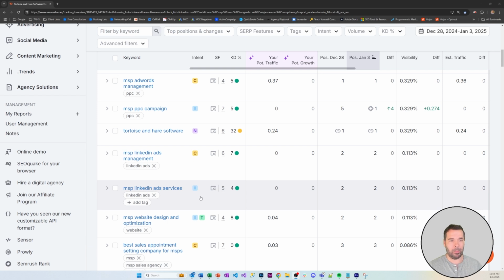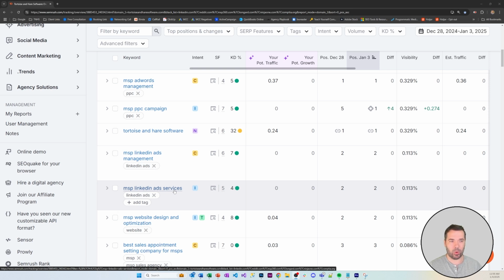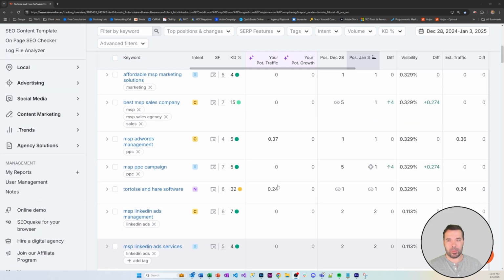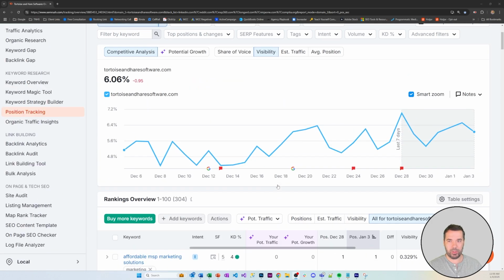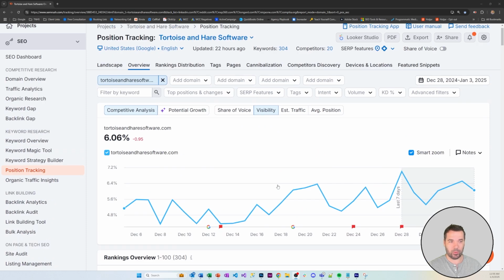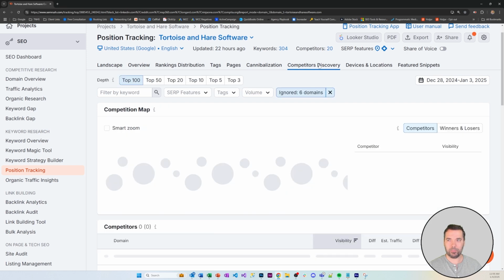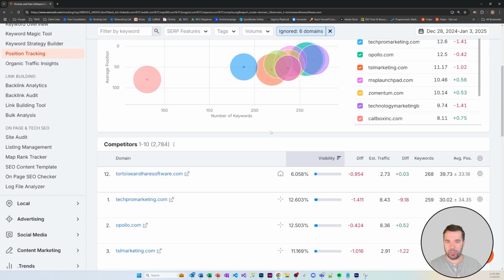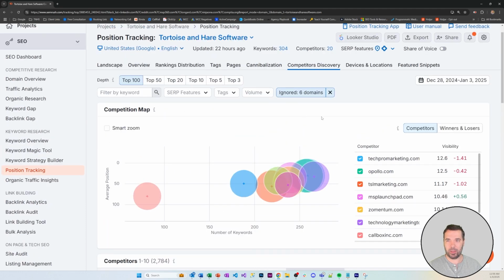things that are important to my business. So I want to know, am I ranking for the keywords that I want to rank for, that I think are strategically important for getting traffic to the Tortoise and Hare software website. And then from there, I want to understand who else is ranking for them and who the major players are in the market. And when you add this keyword list to this SEMrush position tracking tool, you unlock this competitors discovery tab. And that will basically show you who's participating in this market.